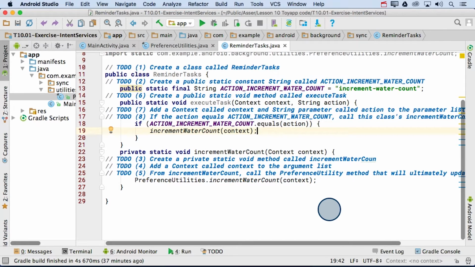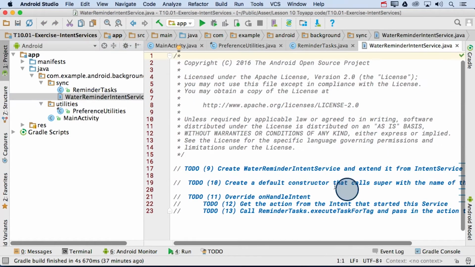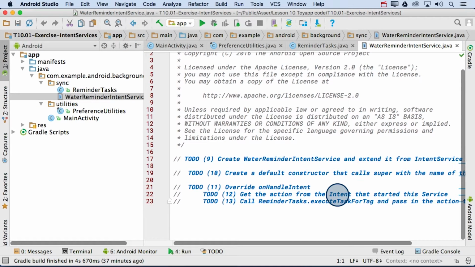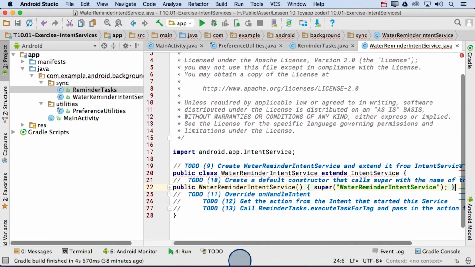Now let's code the actual intent service. Go to WaterReminderIntentService and create the WaterReminderIntentService class. Make sure you extend from IntentService. Then we'll fill in the default constructor with the name of the service, which in this case we'll just use the name of the class, WaterReminderIntentService.